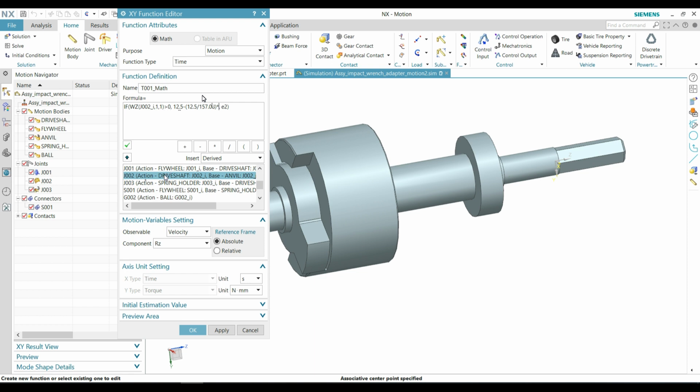For the actual speed we again use the angular velocity of the driveshaft. If the angular velocity is not more than 0, then the torque is equal to the stall torque, which is 12.5 Newton meter. Always check if there should be a plus or minus sign. This depends on the orientation of the coordinate system of the derived variable and the global coordinate system. Don't forget to change the units to Newton meter.